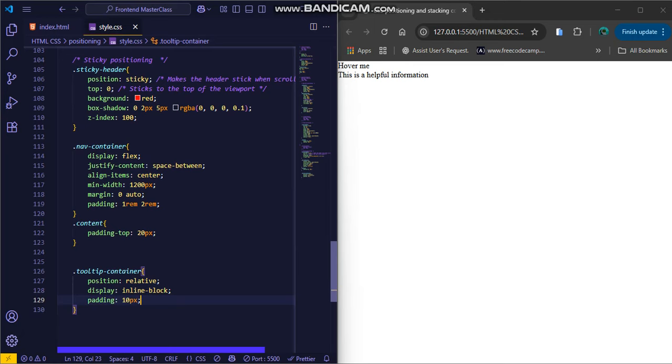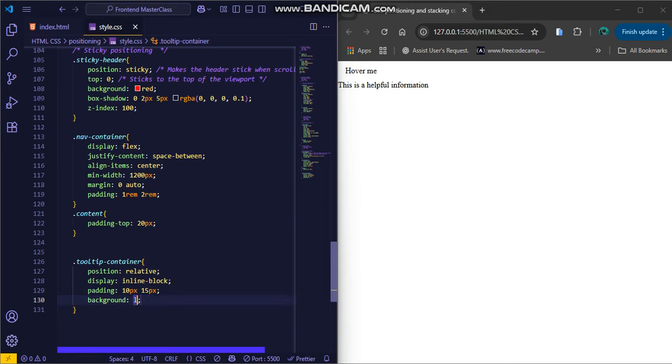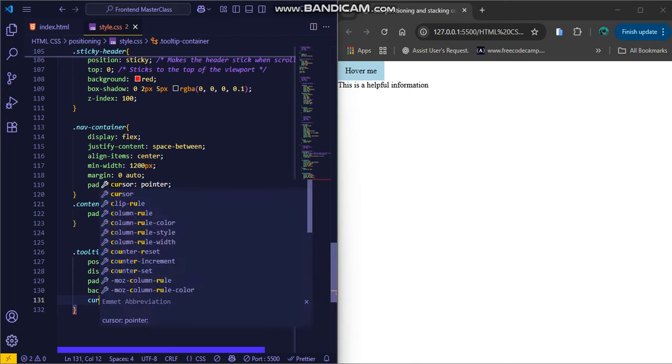Let's give it a padding of 10 pixels top and bottom, and then let's add 15 pixels left and right for the hoverable area. Let's give it a background of light blue. Okay, so let's give it a cursor of pointer.